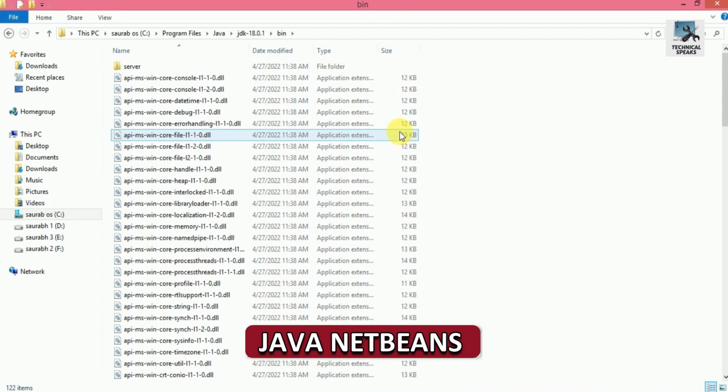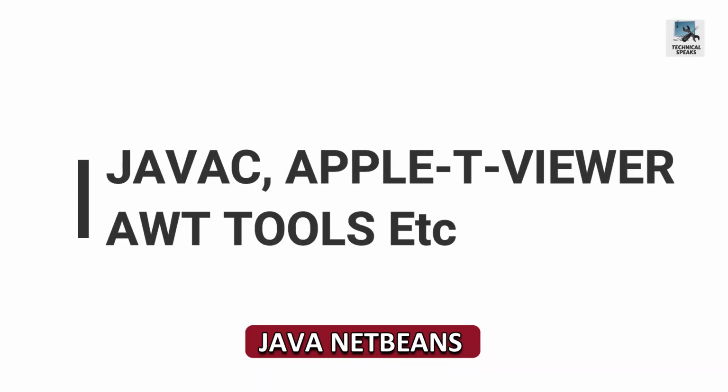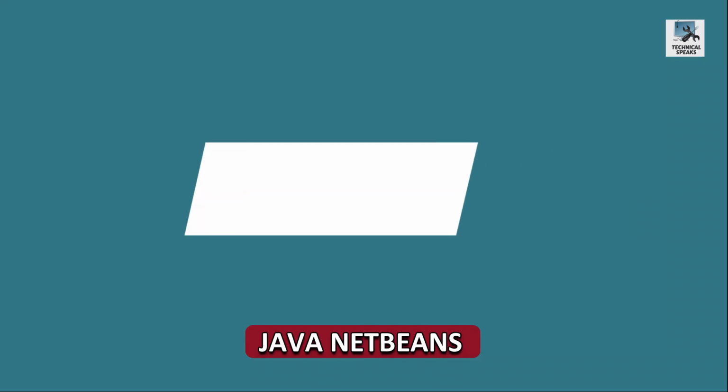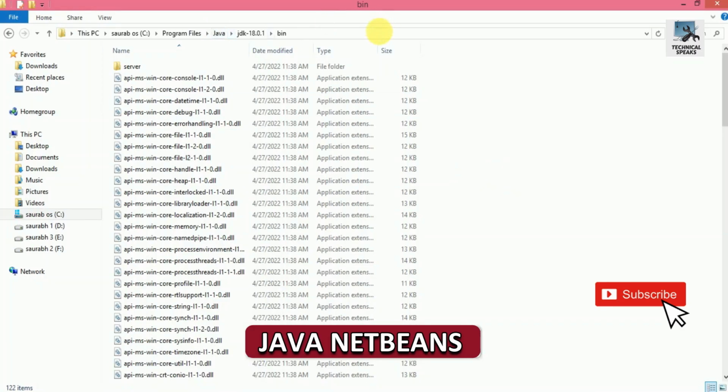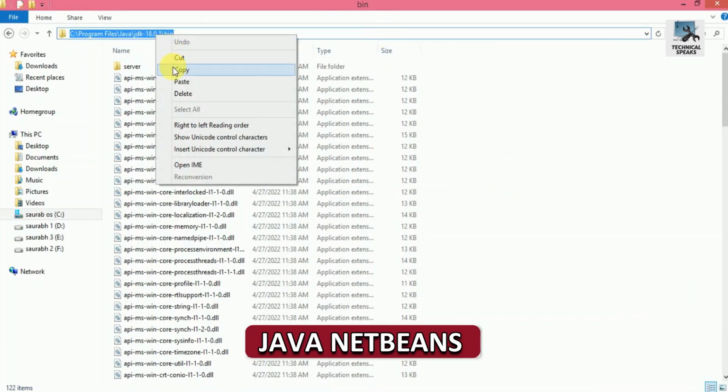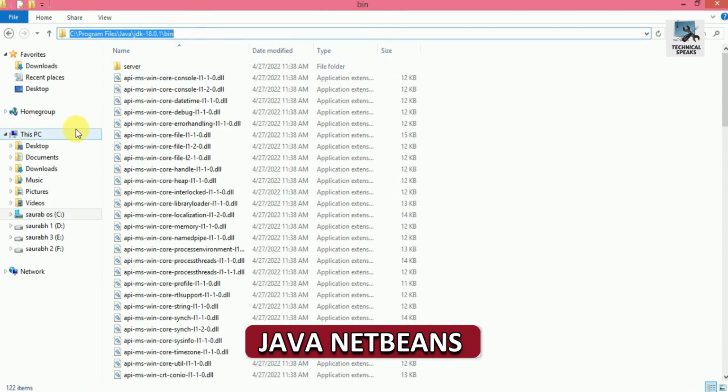Inside the bin folder, the JDK basically consists of all the major tools such as javac, appletviewer, AWT tool, etc. Now we would need to set the path of JDK bin inside environment variables. So for that, first copy the path from here.